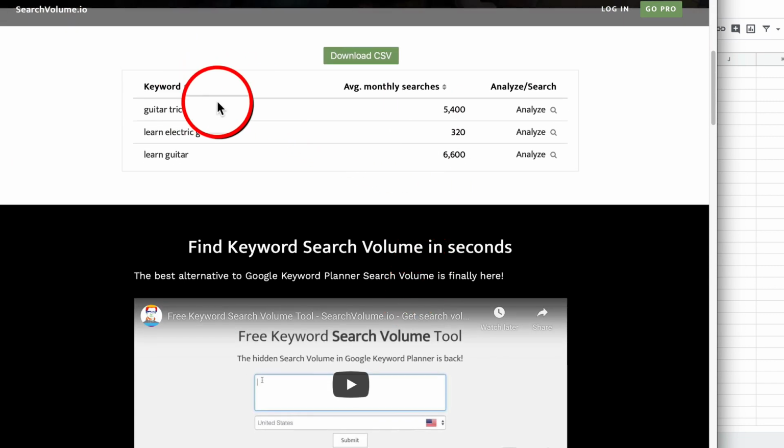And now we can see that the average monthly searches for guitar tricks is 5,000. That's really in the region where we want to be, so that's pretty good. Learn electric guitar, that's 320, so we want to discount that, avoid that one. Learn guitar, 6,600, that's really where we want to be as well. So as long as it's got more than 1,000 searches a month, but way less than 100,000, in some niches you really wouldn't want to go above 50,000.